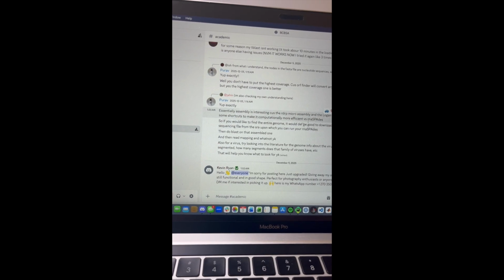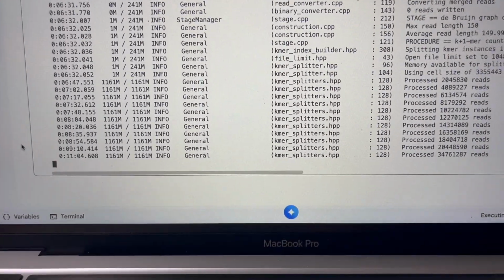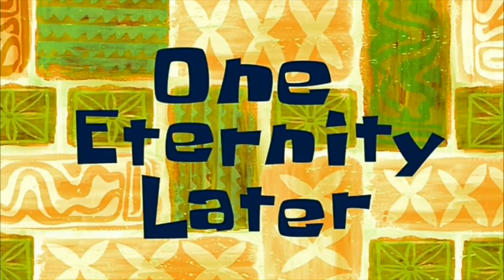So I need to use rnaSPAdes. We're gonna try running rnaSPAdes again. And yeah, one eternity later. After waiting for 4 hours, the program crashed because it was using too much RAM.